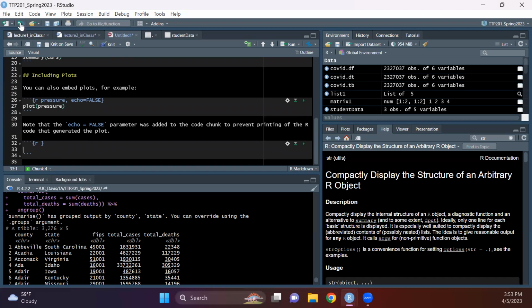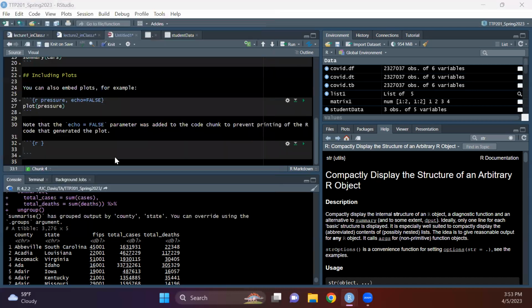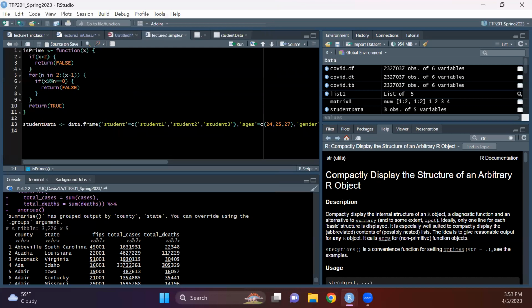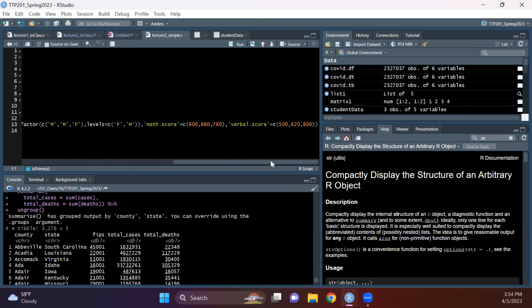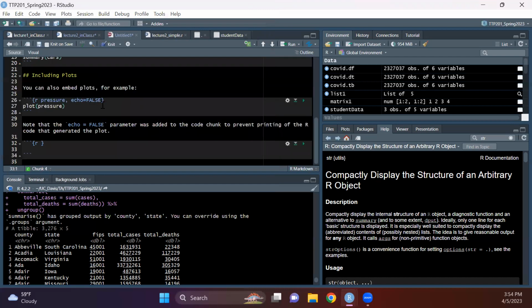So for example, I'm going to open up this simple file I made. It has code chunks from last class and today's class, but just a little bit of it. I have the isPrime function we did last time, and the student data frame that we made today. If you are following along, you can just copy and paste the student data frame into a new file, but it's getting kind of tight, so maybe we'll go over this again on Monday.